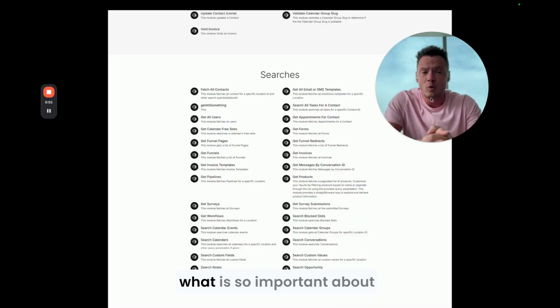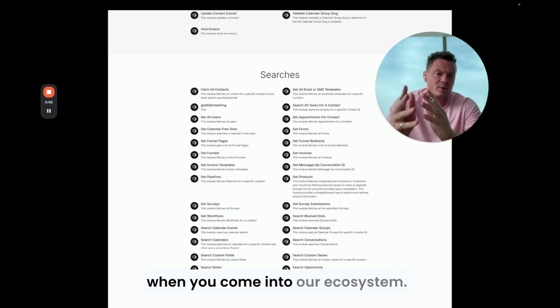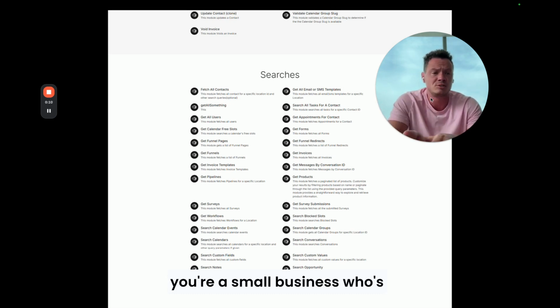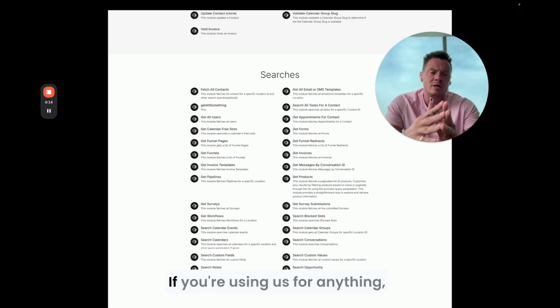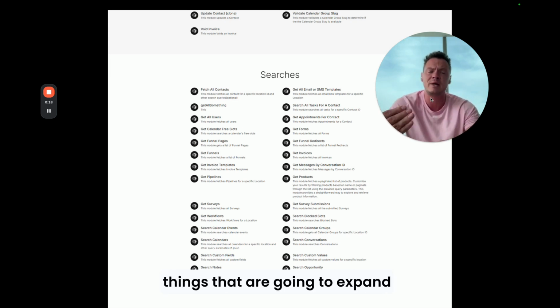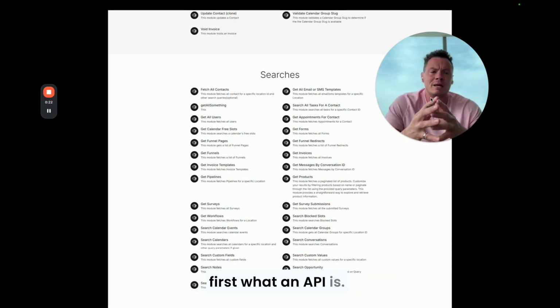So I'm going to explain what is so important about the extra apps that we include when you come into our ecosystem, whether you're an affiliate, whether you're a small business who's having us set things up for you, or whether you're an agency we're doing white label services for. If you're using us for anything, you've got access to a couple things that are going to expand the power of your GoHighLevel. So I'm going to explain first what an API is.